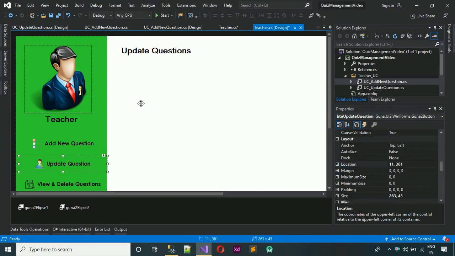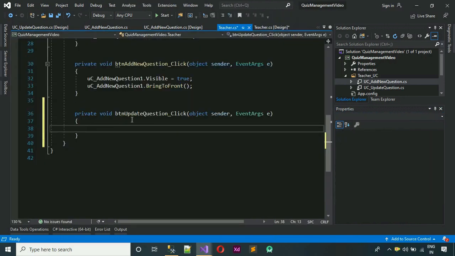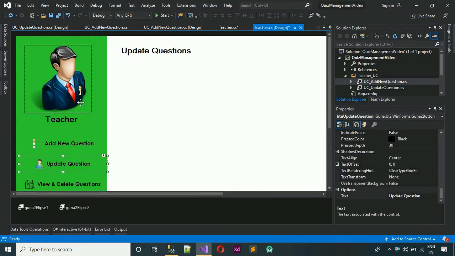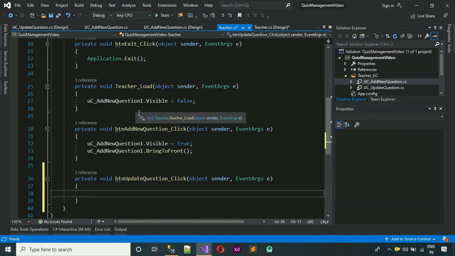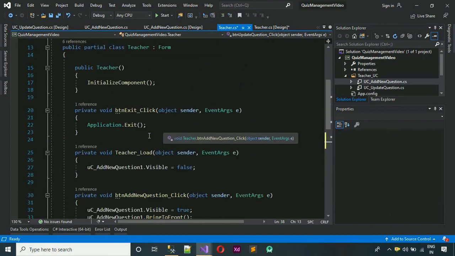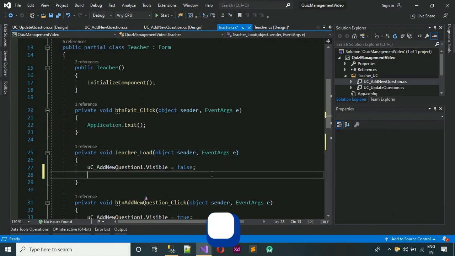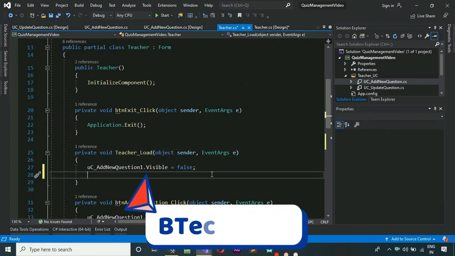Next thing, we have to show this user control only when we click on this update question. So double click on this, this will generate an update question button click event. So first thing what I have to do is, when this form loads, I want to hide this update questions. For that, we have to move inside the load event of this user control, where it is, here you can see this, teacher_load. Inside this one, we have to make this visible is equal to false.